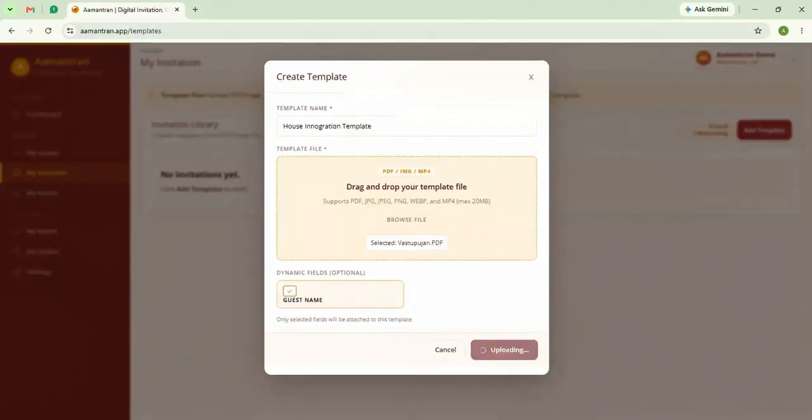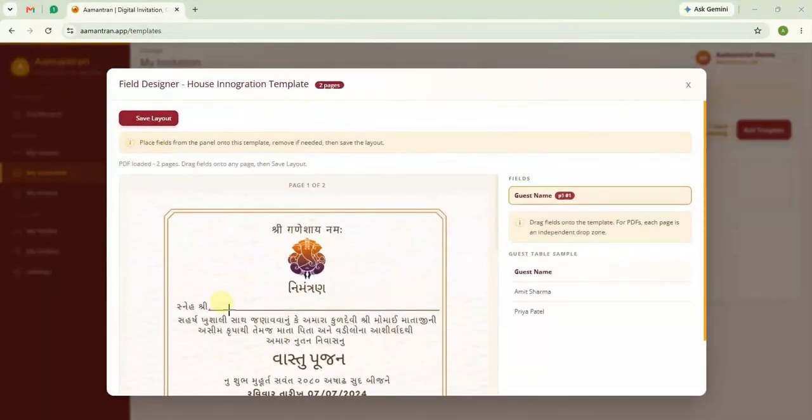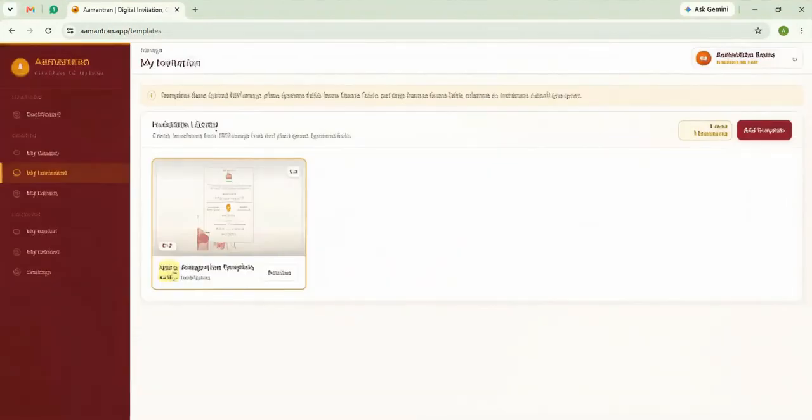It can be any type of template. It can be a PDF, it can be a video, or whatever you need for your wedding or any type of event. For now, I'll just save this layout and move forward. So now I have a layout or template created. I have guests and an event group created.